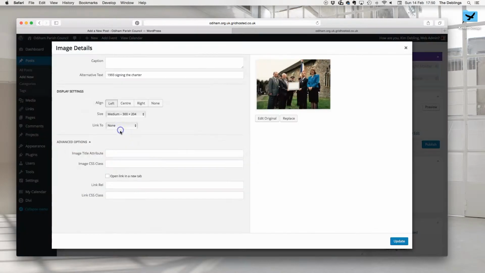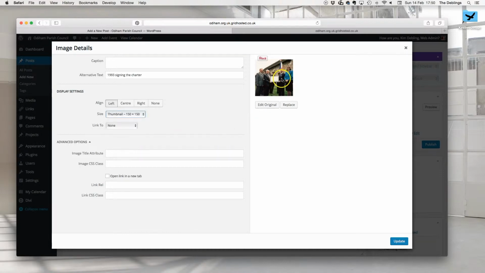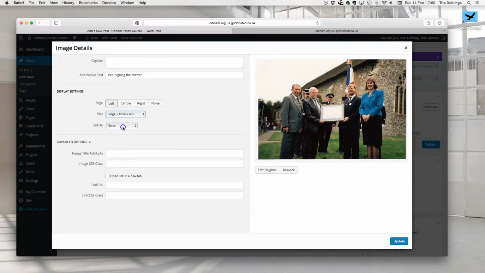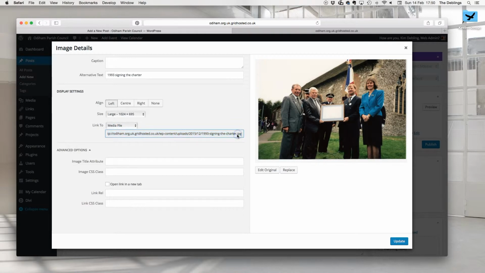You can also edit this picture, which gives you the same sort of options that you had before. So you can change it to a thumbnail size, which will be much smaller and square. You can change it to large. And you can also link it to itself, which is the media file. As you can see, this finishes in a .jpg, .jpeg, which is an image type. And that would actually just open this in full size in the same window. And you could link to attachment page, which is again just this picture but within the website.